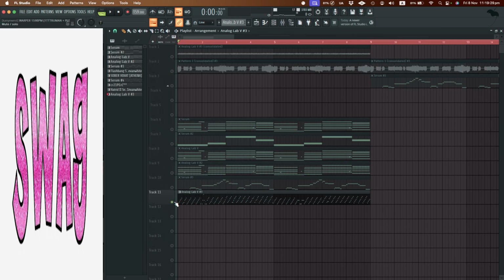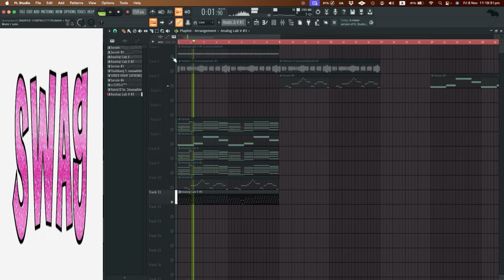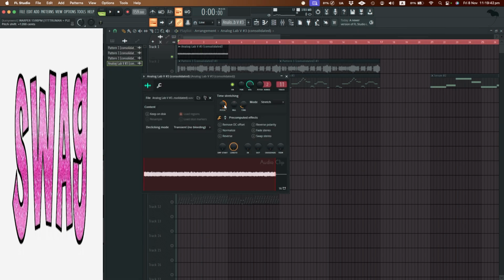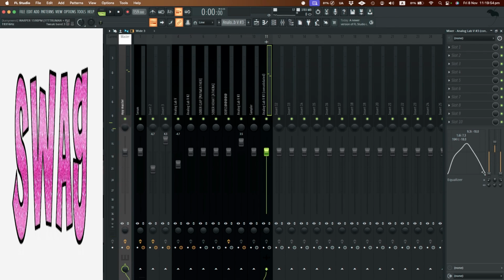What did I do with this arpeggio? I just took it. First of all, I slowed it down by half. Secondly, I just took it up an octave. That's pitched it up by 1,200 cents right there. And here we have this unusual cut.